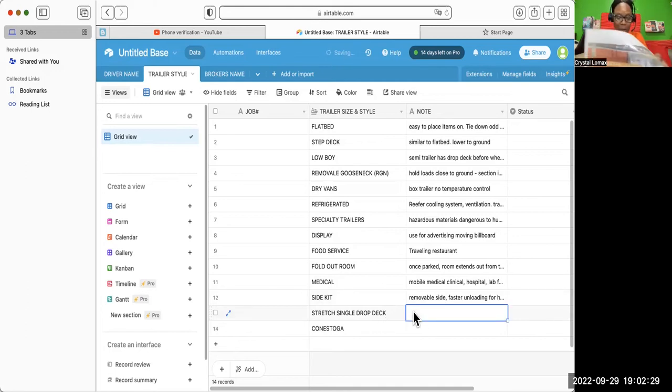Okay, and I only got two more. The stretched single deck. This is a long bed. A longer bed. And Conestoga. This is a flatbed trailer with an accordion tarp system.